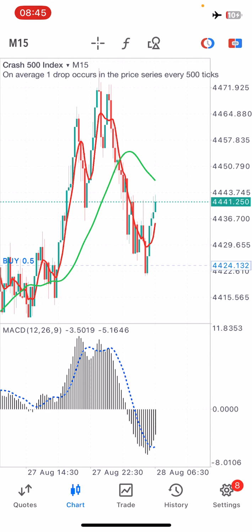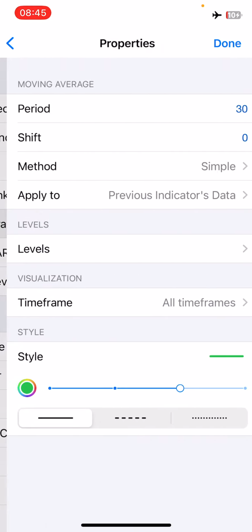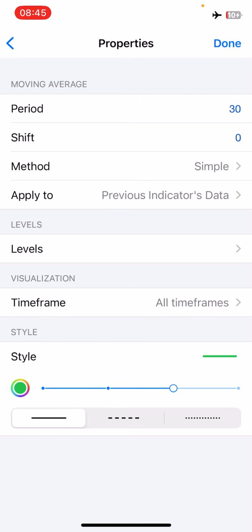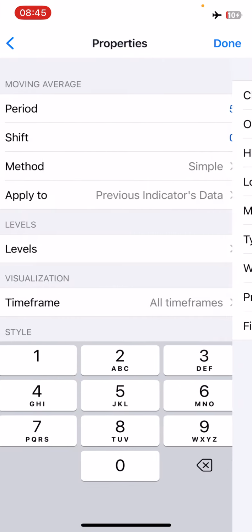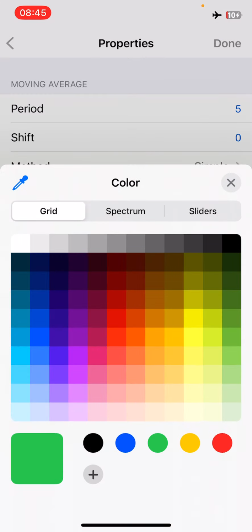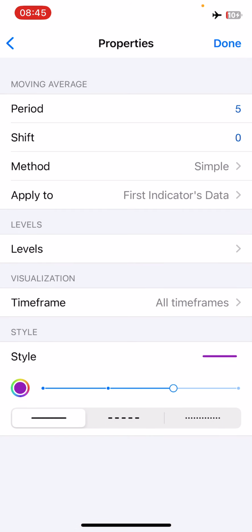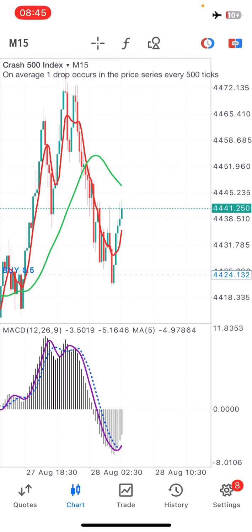And then last but not least, we need another indicator, but this time we want to add it under our indicator window 1. So I'm going to click on indicator window 1, then choose moving average. Now we want to change the period to 5 for this moving average. The shift will remain as 0, the method will remain as simple, and apply to first indicator's data. And I'll just change the color to a color like purple. Then I'll click done, and as you can see, we now have a purple line under our indicator window 1.